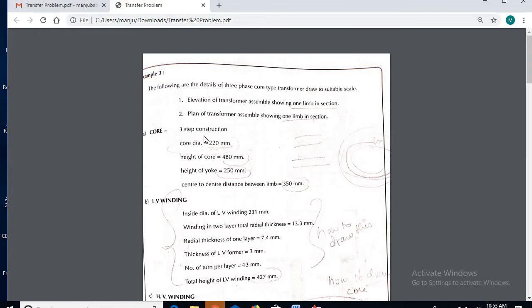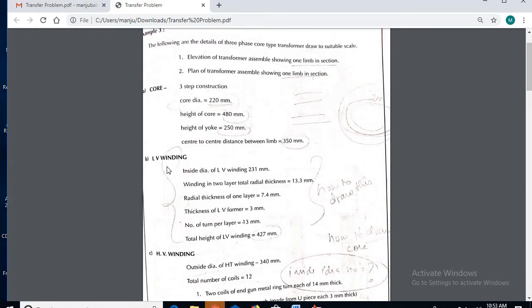Here the data, if you see, is similar to the second numerical, where it was given in centimeters: 22 centimeters, 48 centimeters as the core height, height of the yoke 25 centimeters, and center to center limb 35 centimeters. The same numerical, only he has given it in mm. And this is the extra data included for this numerical. Inside diameter of LV winding is 231 mm, whereas we had assumed the dimensions in the second numerical.